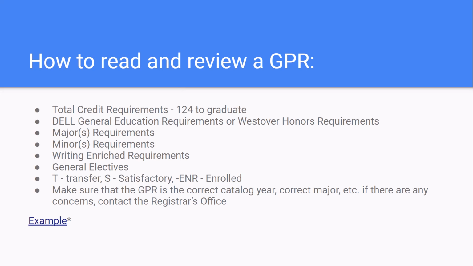At the bottom of the page, sometimes there's listed general electives. So it'll list any courses outside of the requirements for Dell, their majors, or their minors. And these are what we call usually free electives or general electives when we're talking about these courses. It might just be another course that a student's interested in to help them reach that 124 credit hours to graduate.